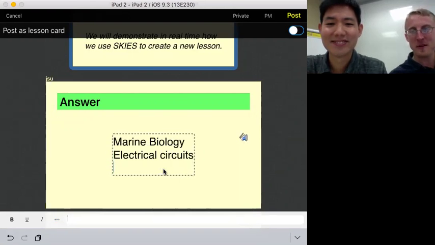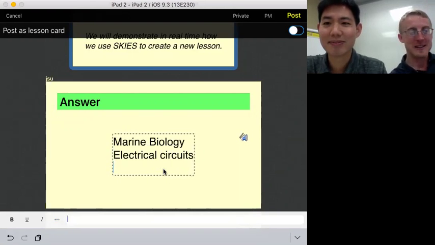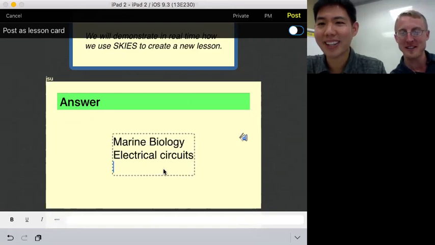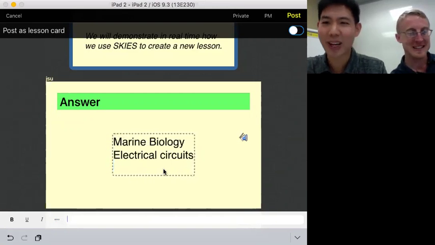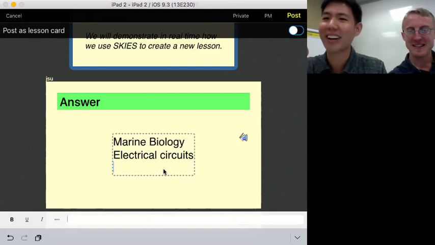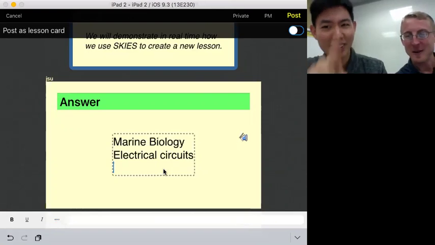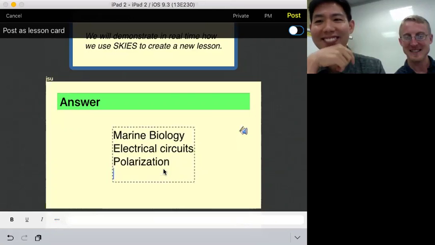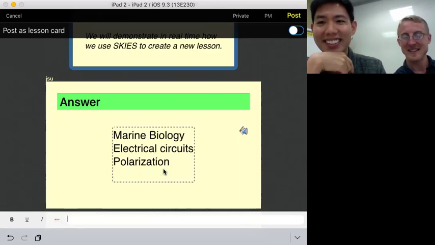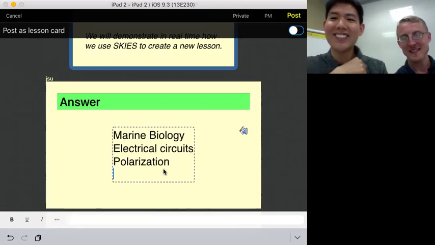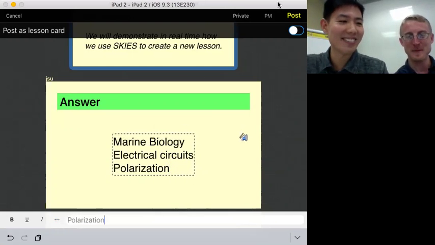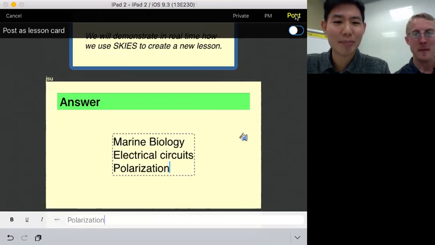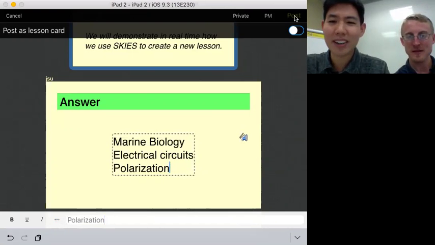Let's see. What other interests do you guys have? Any science topics? Right now, it's going to be a coin toss between marine biology and electrical circuits. Think of a topic where you were like, oh, if I got that, I want to see you guys do that. Yeah. Polarization. Nice. Okay. Let's see if we get one more. Any more? Okay. All right. Polarization. So we're going to go ahead and pick one. Okay, let's do electrical circuits.